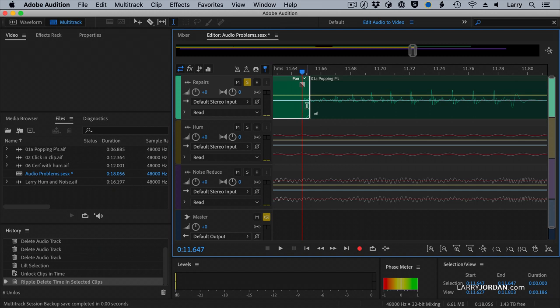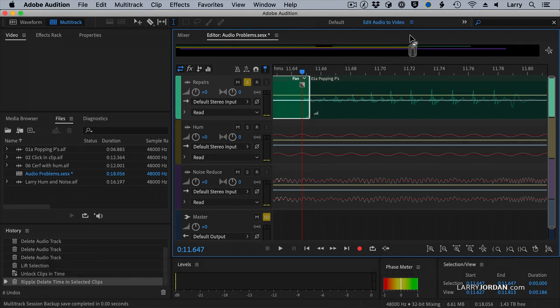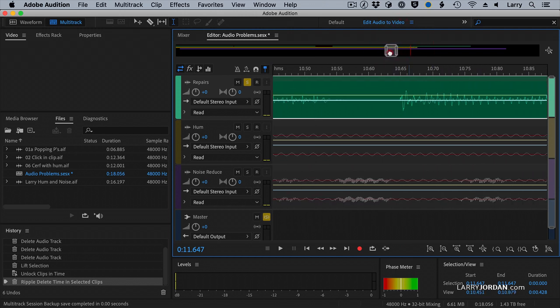Now remember, you keep the introductory P sound, get rid of the explosion, and then come right back. And you always want to try to edit where the waveform is crossing the zero crossing line. Notice that it's slightly above, then it comes down, and I want to have it edit right at that zero crossing line. Well, let's grab our global view here and drag. There's another popped P.